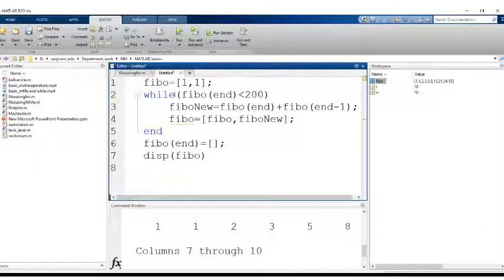So this is that code. Fibo is 1 comma 1. Then next is the while loop. The condition is Fibo(end) is less than 200. That means the last element of the Fibo series should be less than 200. Then only do you execute the following instructions.